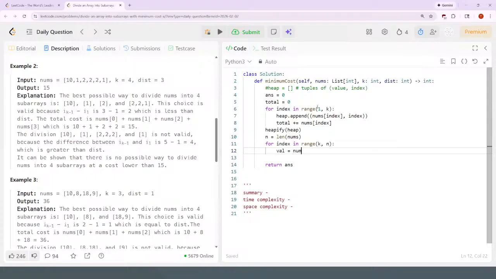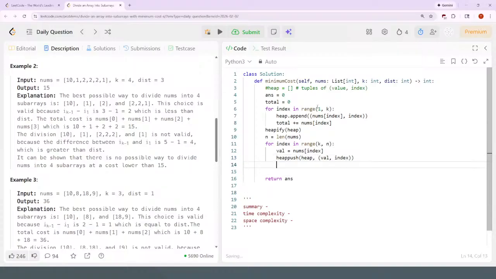Alright, so I have values, nums at this index. I need to add this to the heap. Heap push value and this index onto the heap. Push takes 2 parameters, the heap variable and the value or the data to push onto the heap. And then that should modify the total.